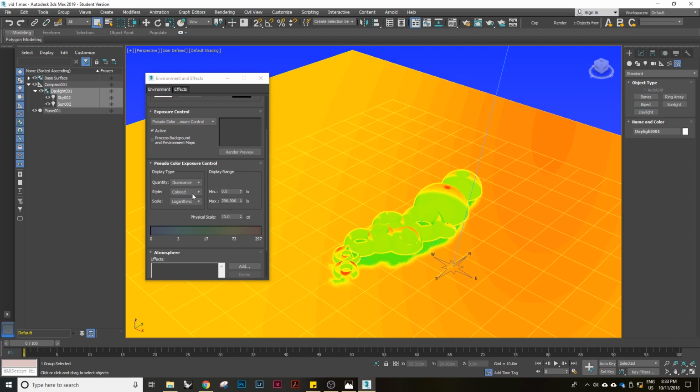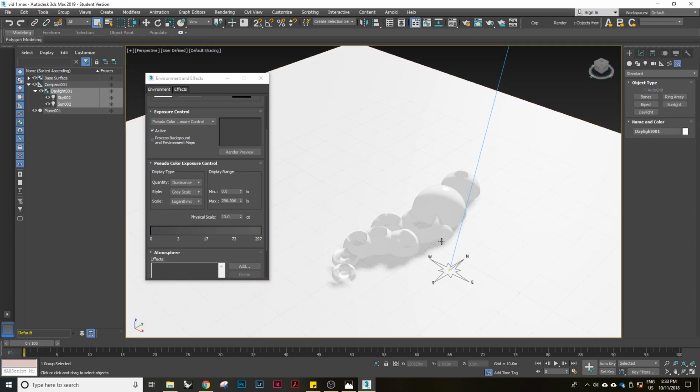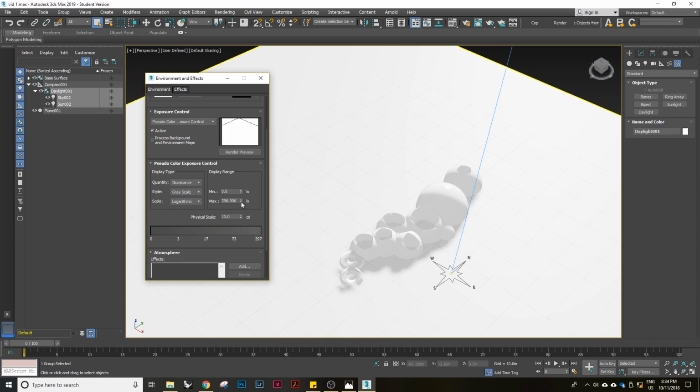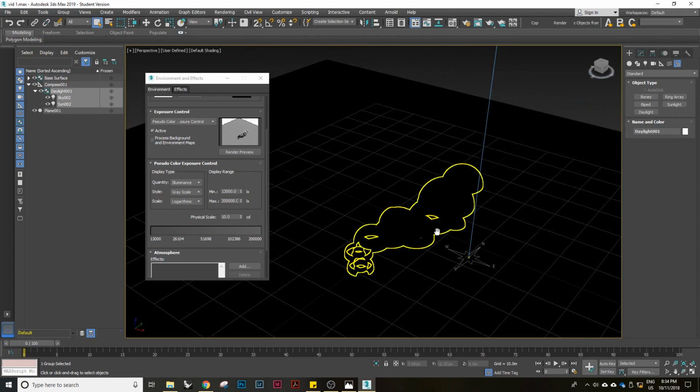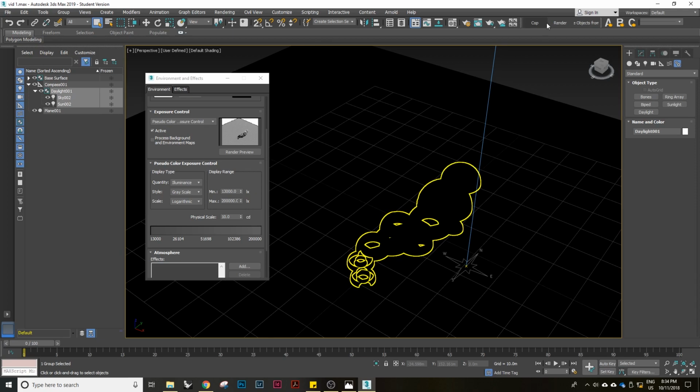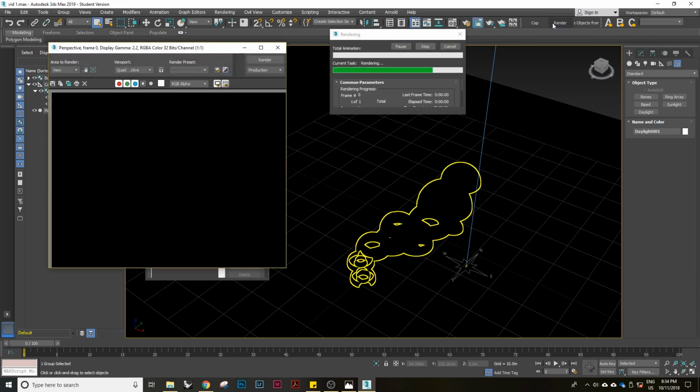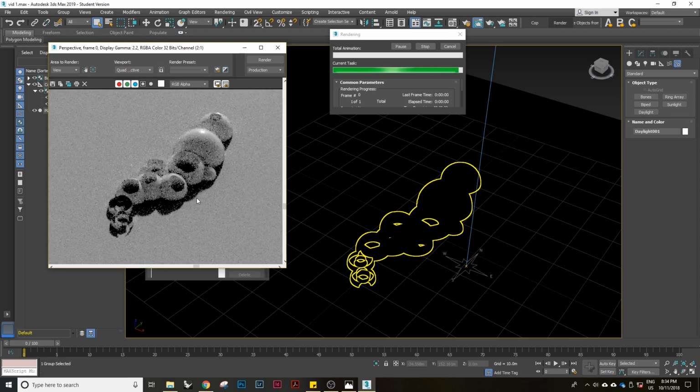If we change this to grayscale and play with the settings a bit more, let's try a bigger value, probably 13,000 as the minimum, and then let's put 200,000 as the maximum. Now, although the scene is black, if we render it, you can see the shadows have been rendered.